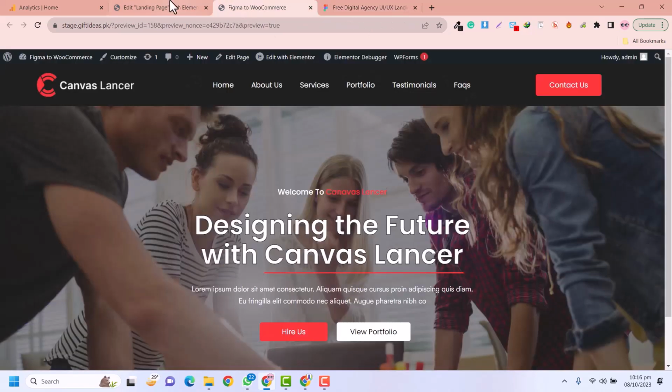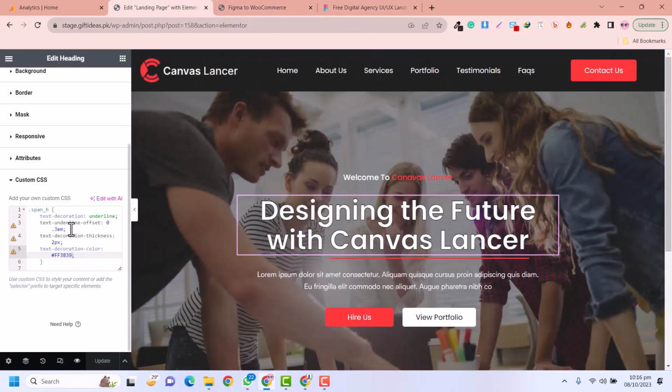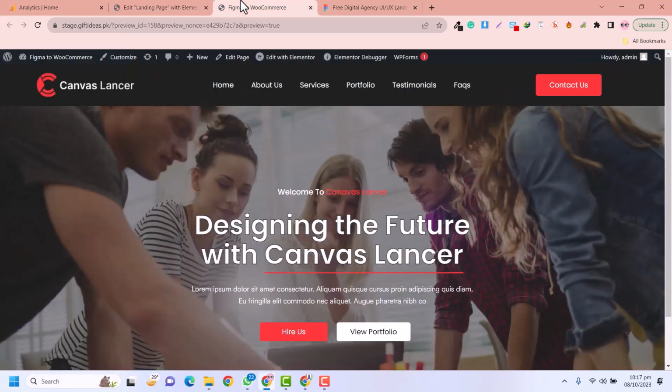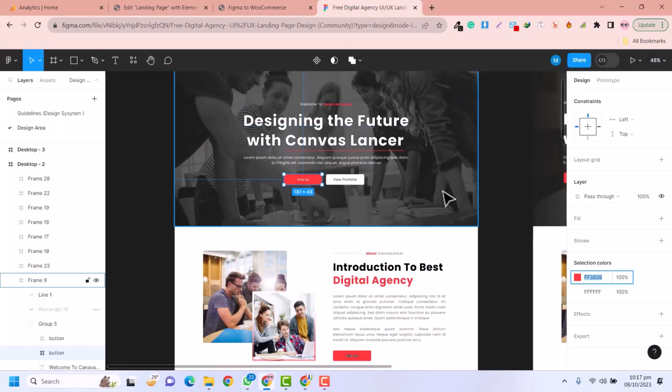So if we want to change the thickness, for example the thickness is 2 pixels, or if I want to make it 3 pixels, I can make it 3, or we can make it 1, but the 2 pixel thickness is good for now and enough. It looks good. Now we go to the next section.